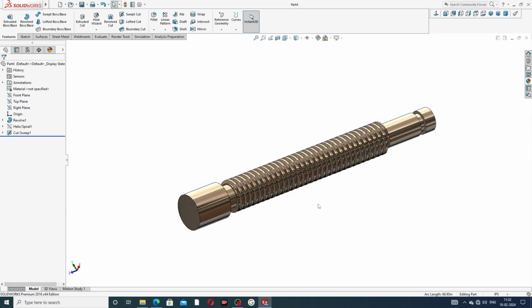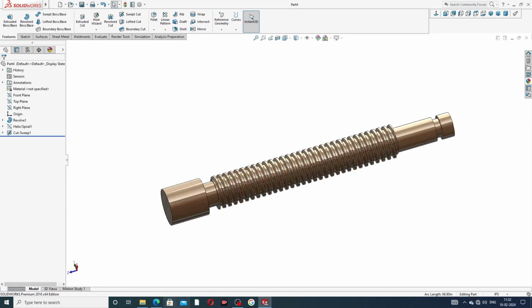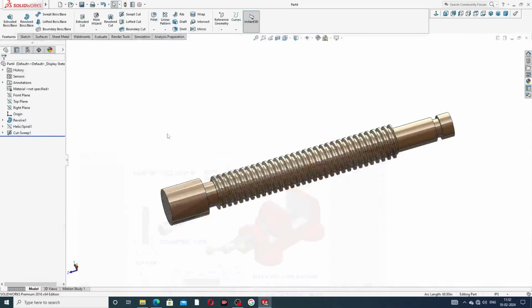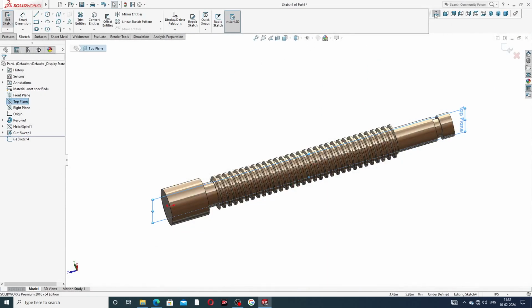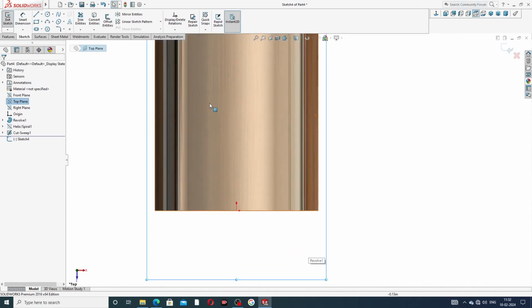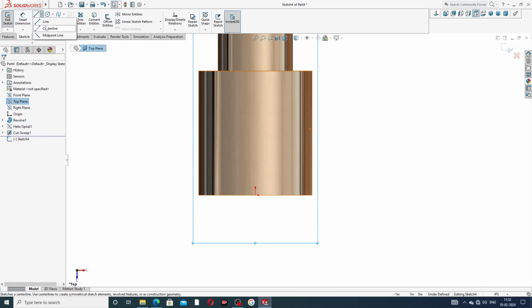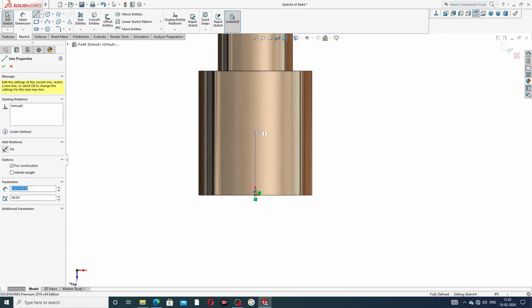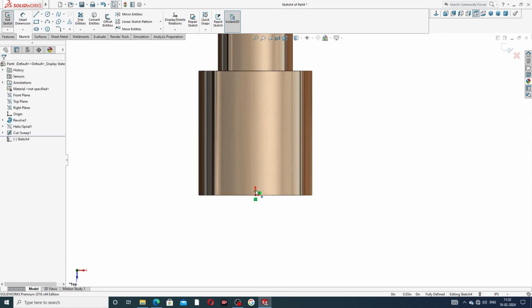Next is a cutout, select here. For this cutout use the top plane, and the fillet is 0.6, and use a circle cutout. Select the top plane, sketch normal. Drawing a center line, this one.